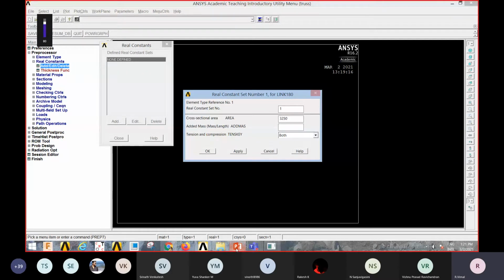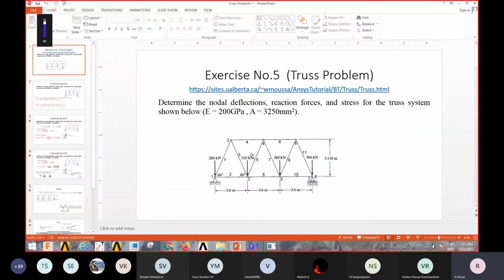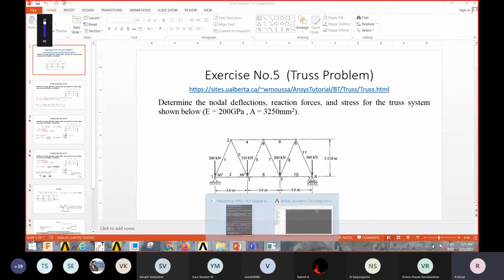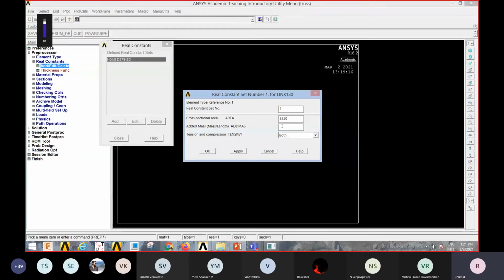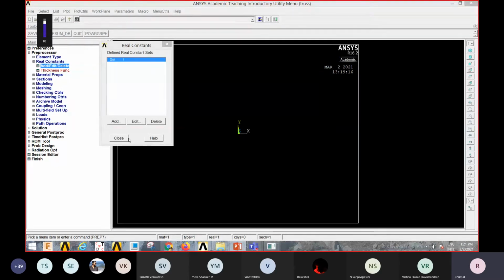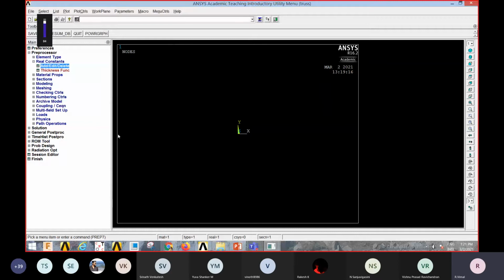3250 millimeter square. I am entering the value. You can also check the given condition in the question. So we have keyed in that particular value. If you remember in the previous class, here we entered thickness. In this class, we are entering it as area. So this is the real difference that we see in the fourth and fifth exercise.